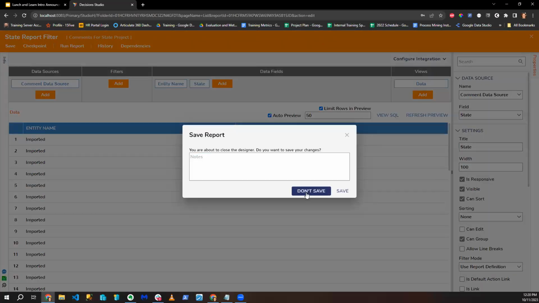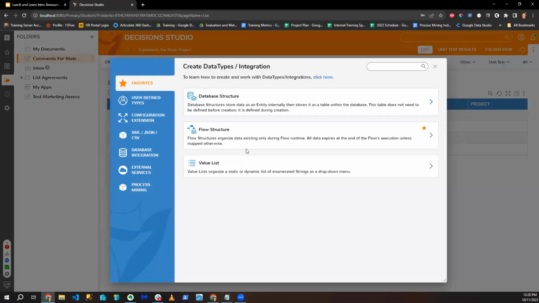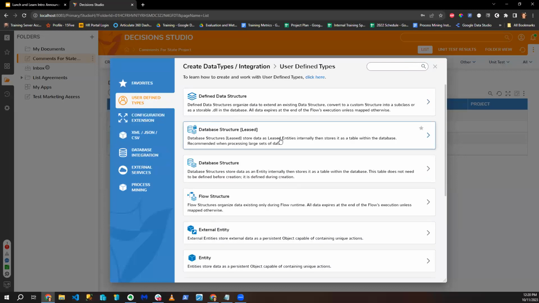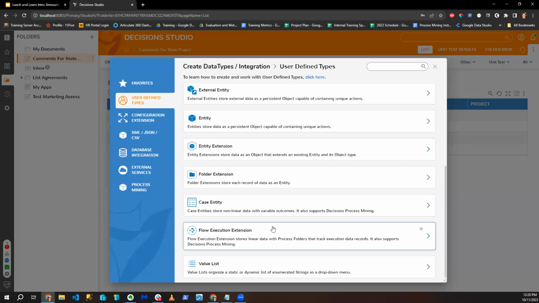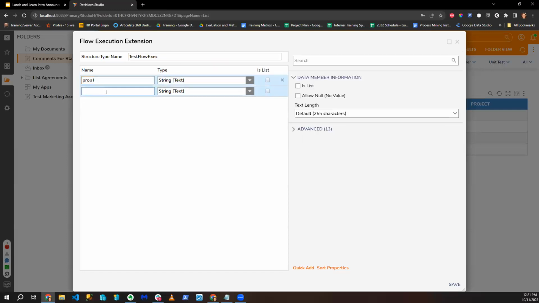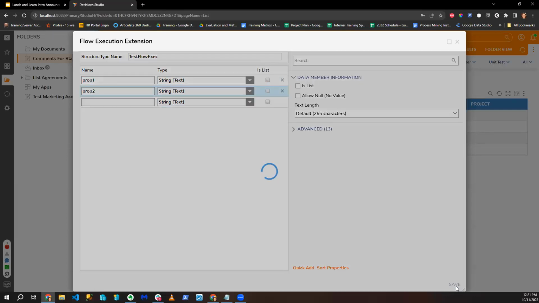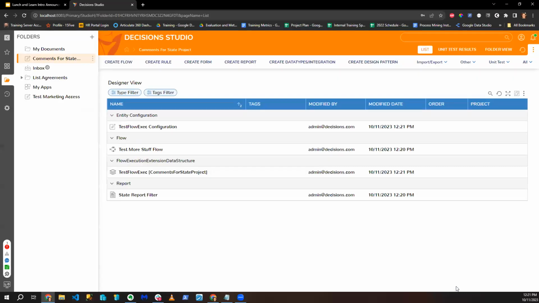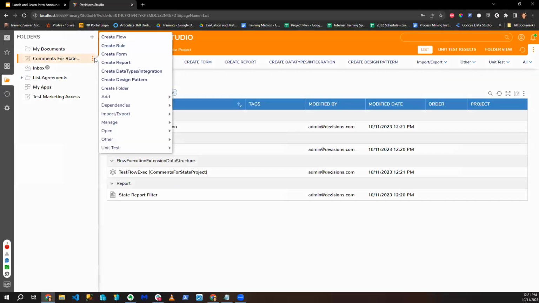Imported. I'm going to create a really quick data structure to demonstrate this. So let's create a flow execution extension. So I'm going to say this is test flow exec. And I can't have spaces, test flow exec. I'm just going to say this is prop 1, and this is prop 2. All right, cool. Got my data structure, pretty simple. And now what I'm going to do is add some data to it so we can just kind of see what we got here.